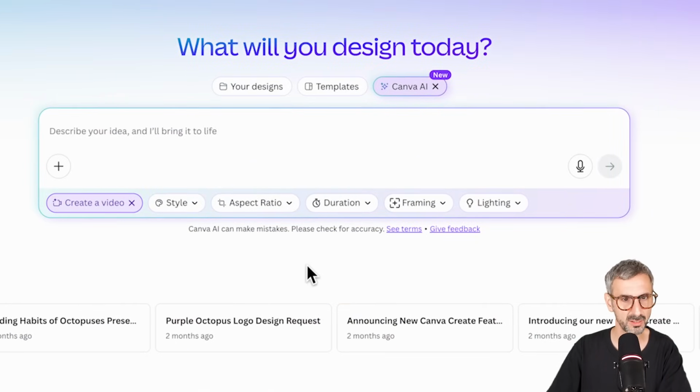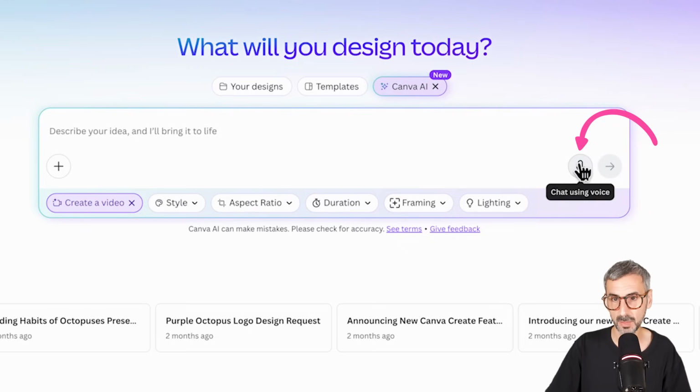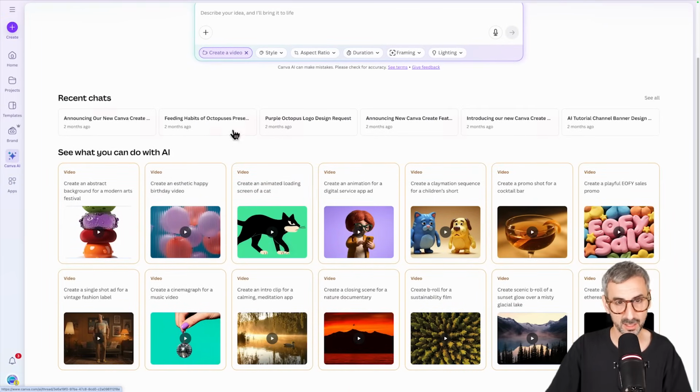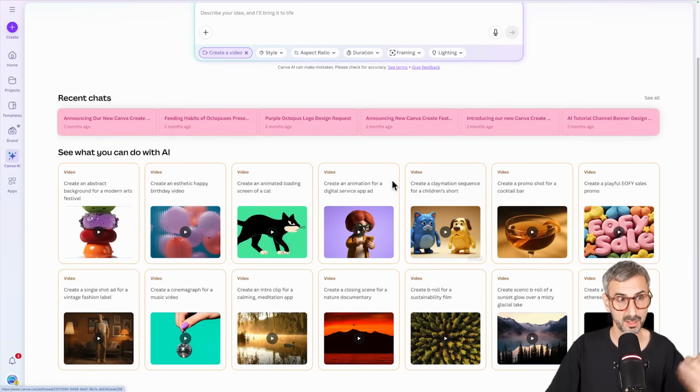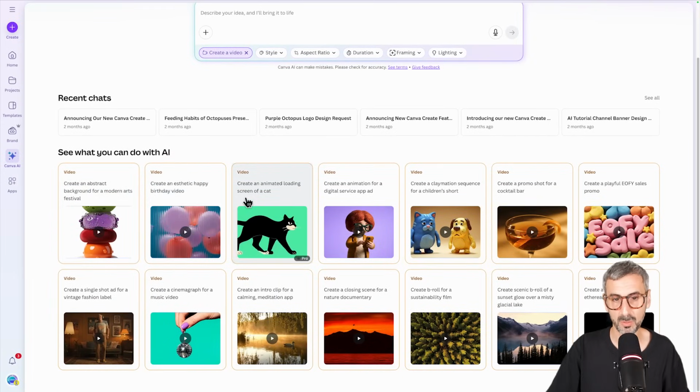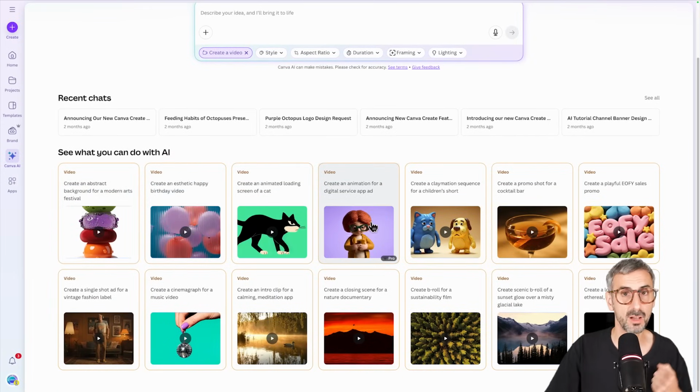So the interface is like so. I have a few related buttons right there. I have style, aspect ratio, duration, framing, and lighting. Just like for the image generation and all the other AI tools, I can use voice command, like I can chat using my voice if I wanted to. And then if I scroll down a bit, I will have my recent chats, so my recent AI chats with the Canva AI tool. And when I scroll further down to the bottom of this page, I should see a few examples of videos that have been created with Create a Video.